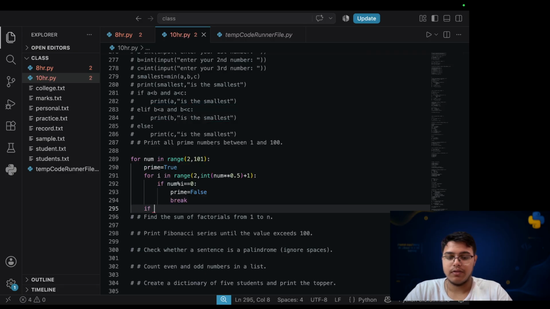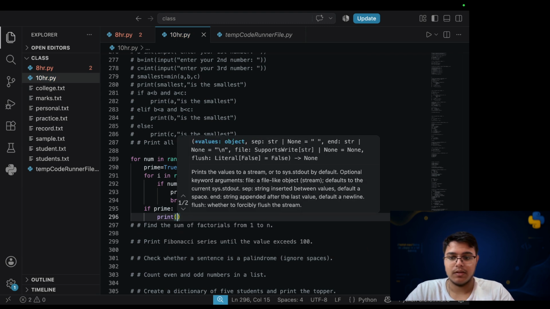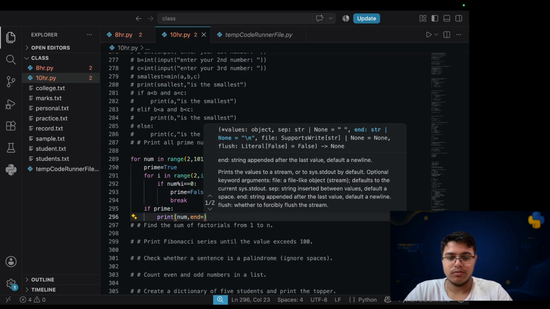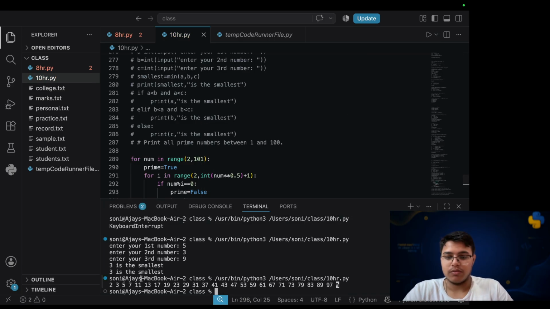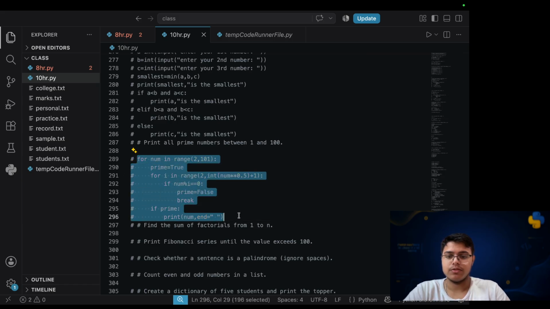And if prime, then print num, and we will just use end equals space. Okay, now just look, we get all the prime numbers from 0 to 100. Okay, so just comment this one also.